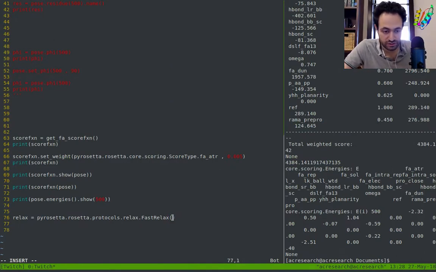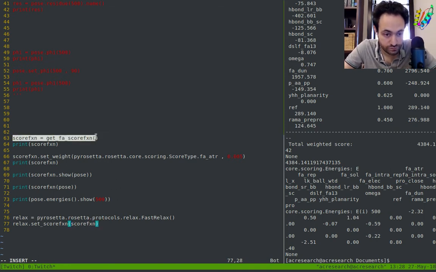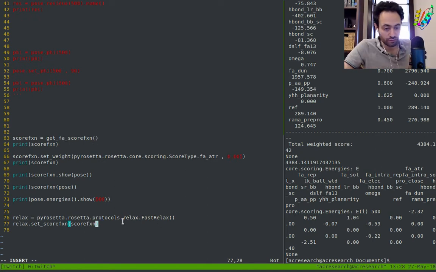We haven't passed anything through it. What we will say, relax dot set score function, and we'll say score function, which we have called here. Okay, so we are passing the score function into the fast relax mover.